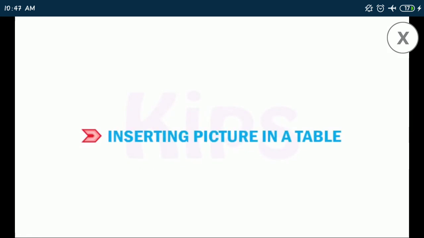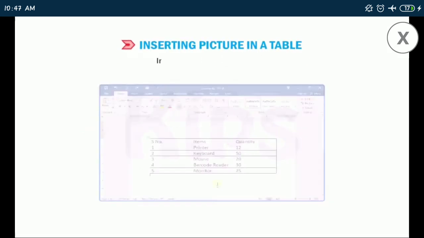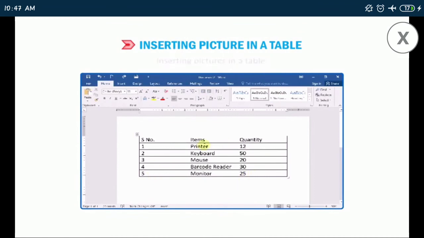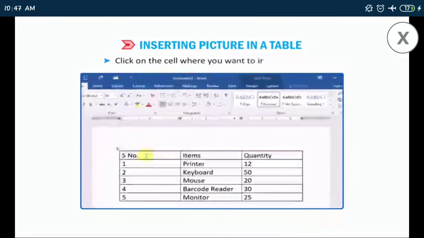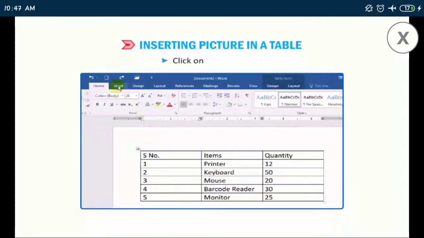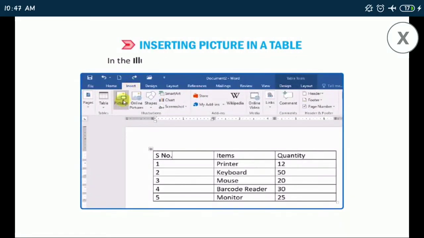Okay, let us learn how to insert pictures in a table. Inserting pictures in a table. Click on the cell where you want to insert a picture. Click on the Insert tab. In the Illustrations group, select the Pictures option.